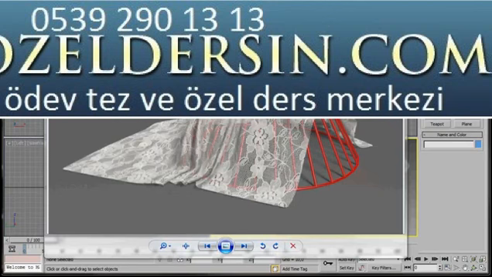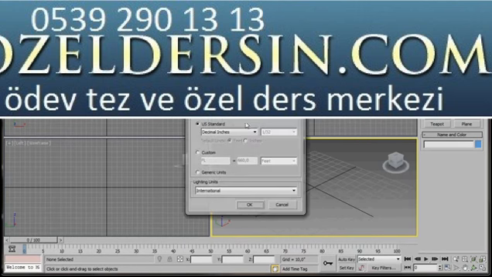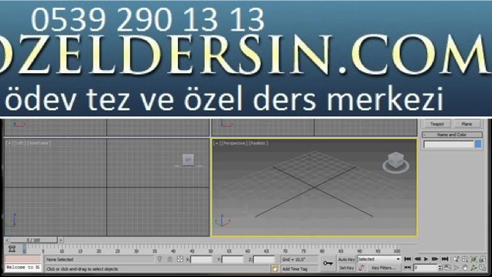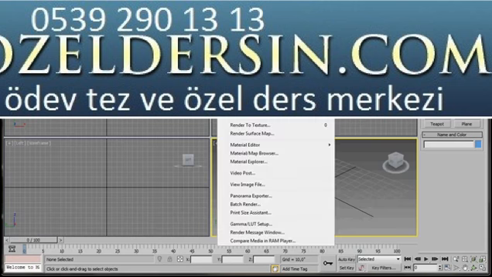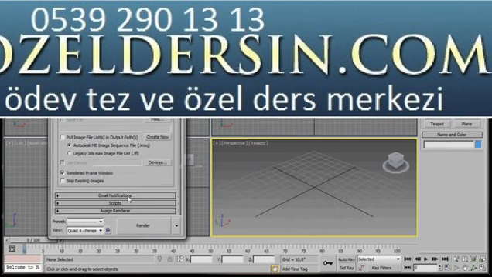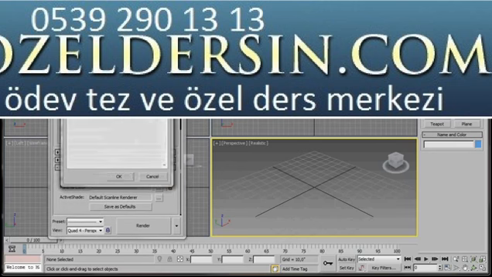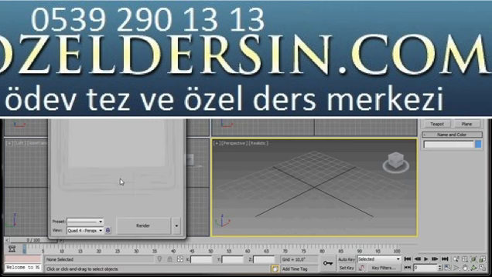So let's get started. Let's go up to the main toolbar. We'll go to Customize. We're going to scroll down to Unit Setup, and we're going to select USA Standard Decimal Inches, then press OK. Next we'll go over to Rendering Setup. We're going to scroll right down to the bottom to Assign Renderer. Now here in Production, we're going to press on the small 3-dot icon and press Mental Ray Renderer, then OK.